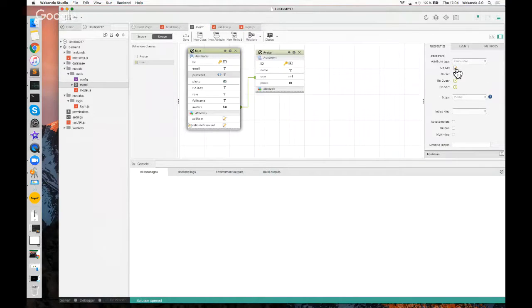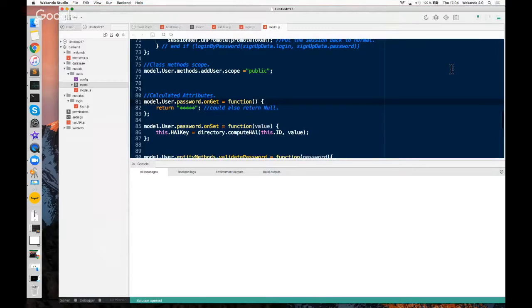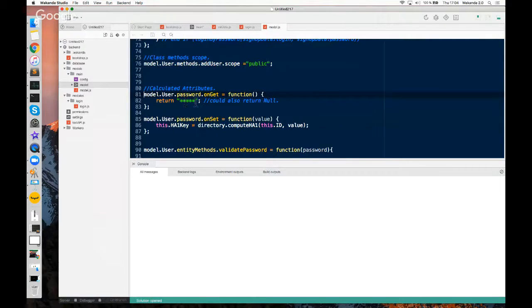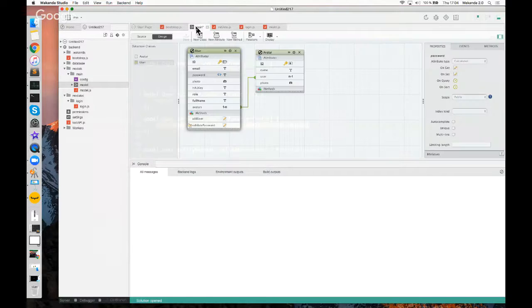So I can go to the get and see that the get just returns asterisk. Okay, so I don't want anybody, ever, to look at my password. And in the set, I just transform my password into a value that is a hash key. Okay, and I store physically that value on my model here on the hash key.